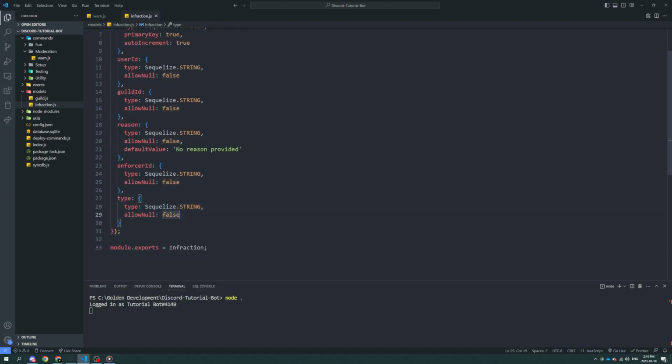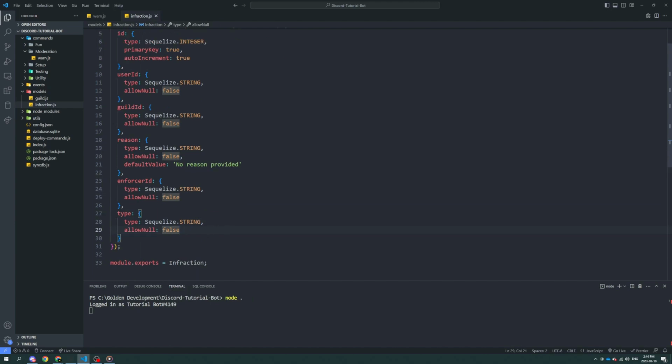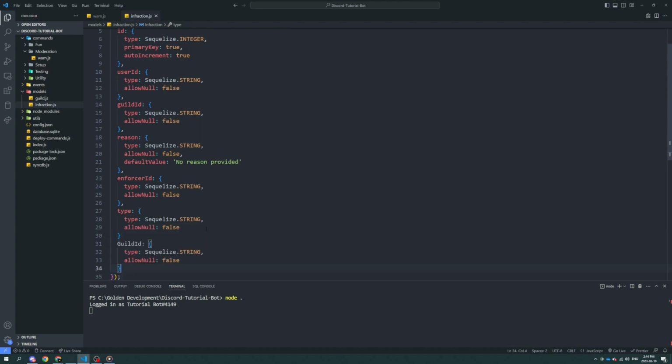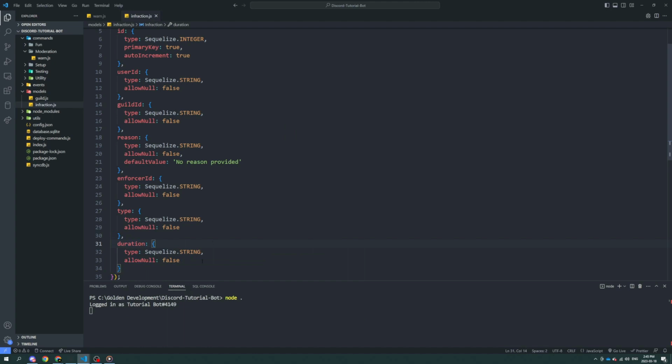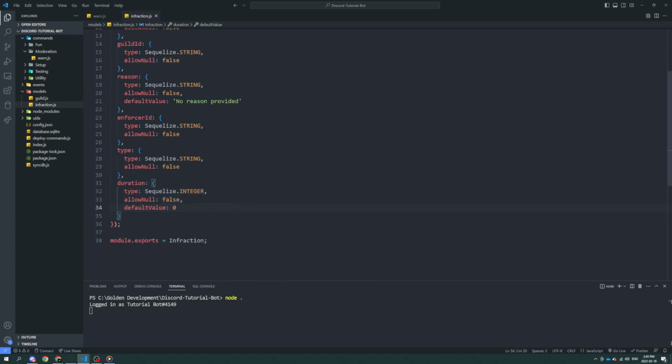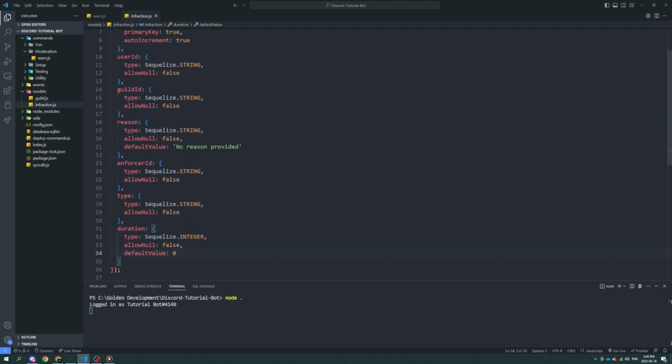This is going to be a string as well, and we're also going to require it, and also the duration. So this is going to be of type integer, default value is going to be 0. I don't know if we're going to store this as seconds. I think that's probably the best idea because milliseconds is a little bit annoying, but we'll figure that out later down the road.